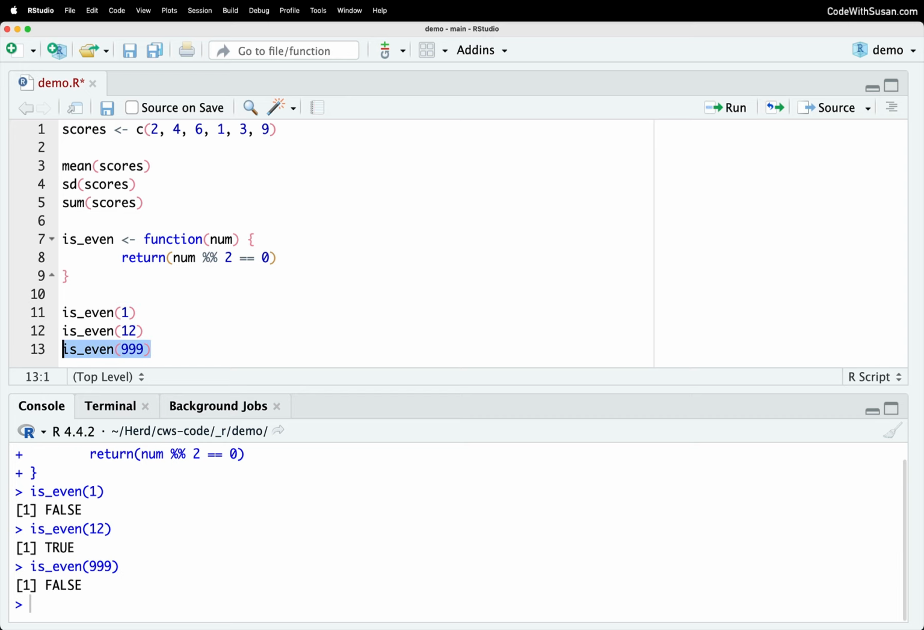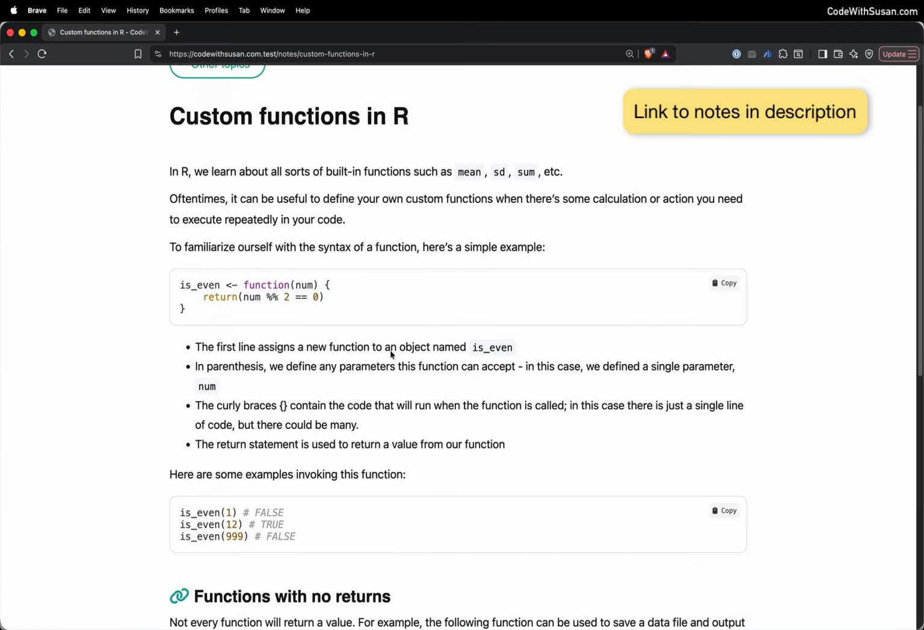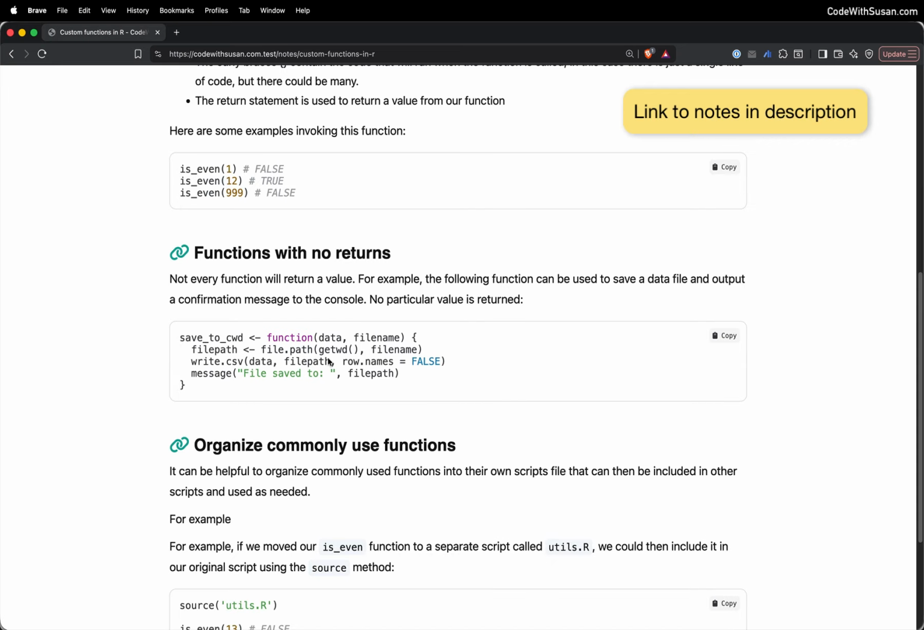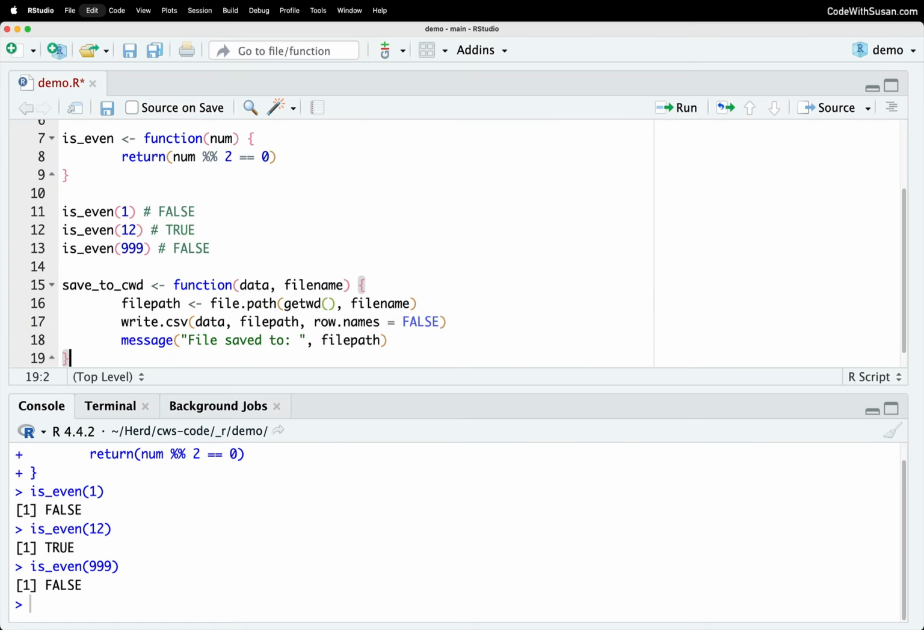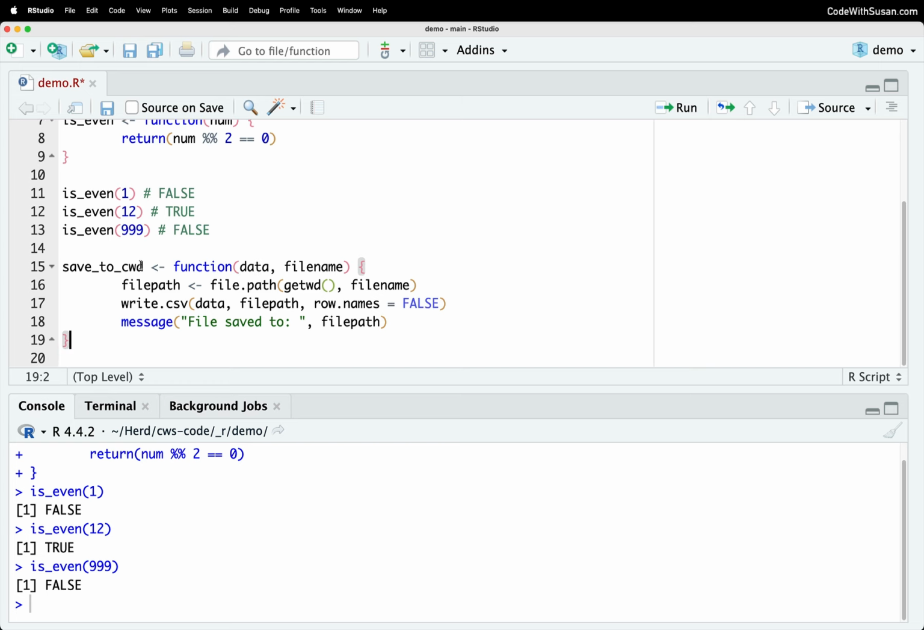For another example, I'm going to go over to the notes that accompany this video, and down under functions with no returns is another example function we can look at. So I'm just going to copy that and bring it into my script. All right, so this function is called save to CWD, where CWD is short for current working directory. And one of the things you can observe about this function, in contrast to our isEven function, is it takes two parameters. The first is the data we want to save, and the second is a file name for that data. The other thing you can observe about this function is there's no return statement. So this function doesn't return a value.